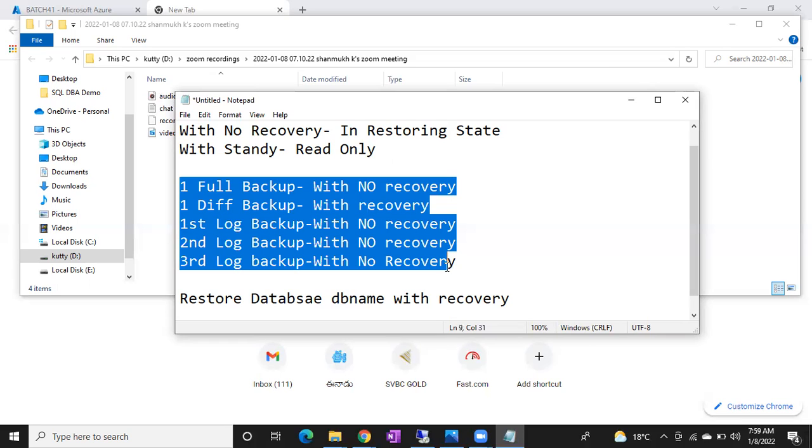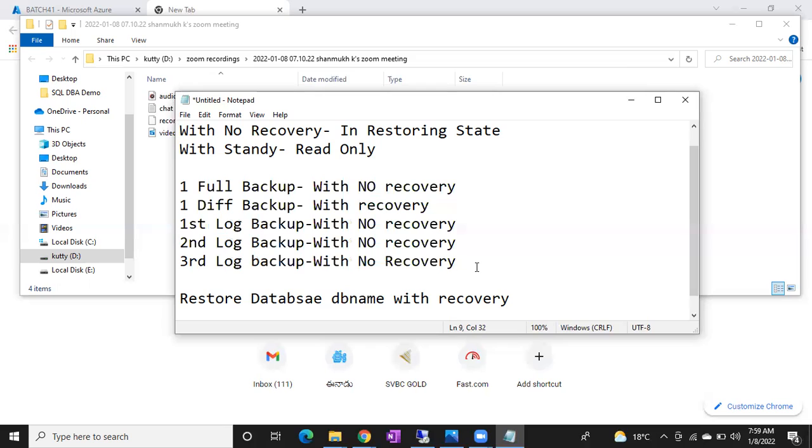In one backup, you can run with no recovery option. And what type of backup can I run with no recovery option? But don't confuse, this is a different concept, that is extra. If you want, you can search it and learn it. A full backup, you cannot take with no recovery, right? While restoring only, we have to use with recovery, with no recovery and all. But under one backup, you can use with no recovery option so that it will take the backup and keep the database in restoring state. Check it and let me know the answer.